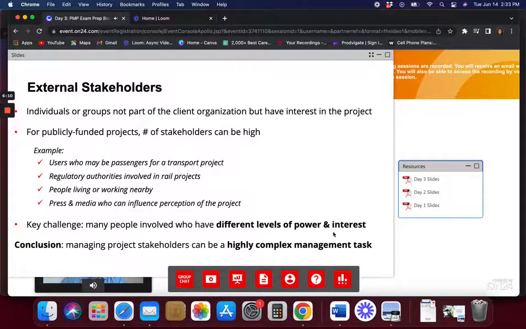Internal stakeholders, they could be people maybe not part of the client organization. As I said, they may have an interest in it. It could be users who may be passengers on a transport project, on a rail project, maybe people living near an environmental large project, building a bridge, a dam, whatever.